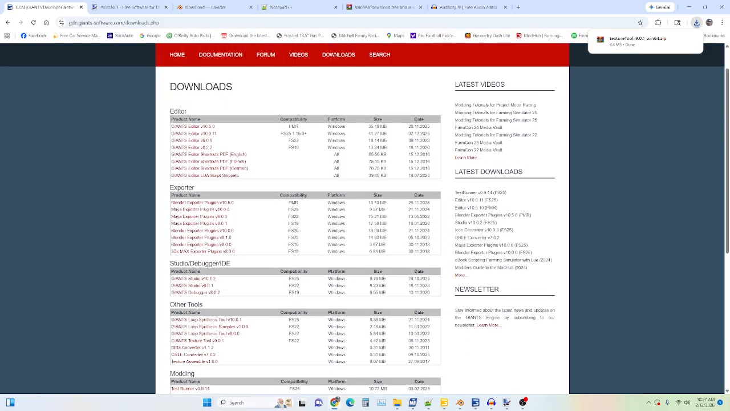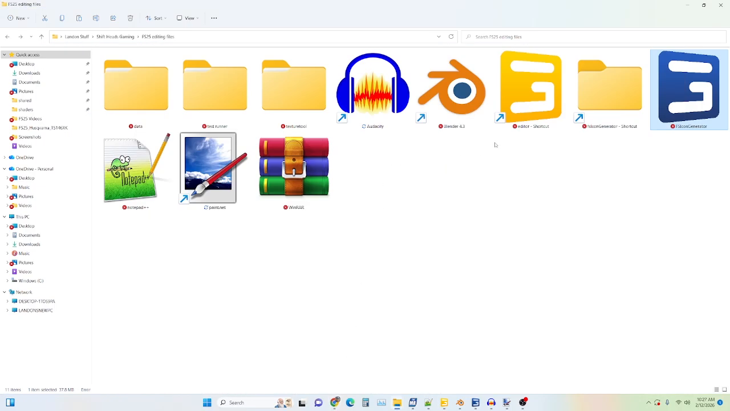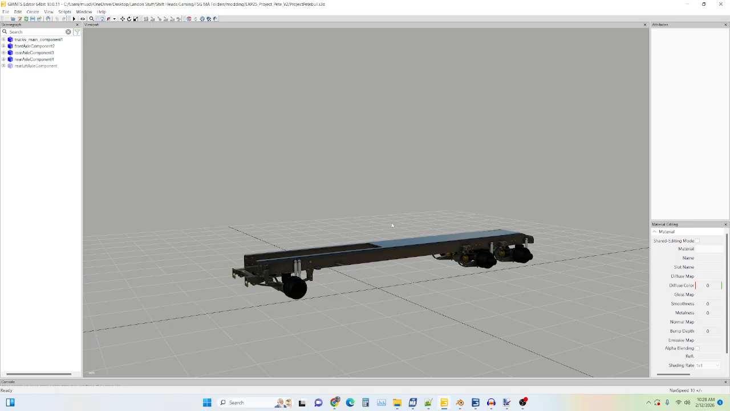So what each one of those does is the editor, that's basically for the model itself, how the model is put together. So I'll show you an example of that here. Okay, this is what Giants Editor looks like when you have it. And this is all just for the 3D modeling. This has nothing to do with how it all works. This is just where everything is at on the model. And I know there's bits missing here. That's just how the modder put this together. So we'll come back to that later.